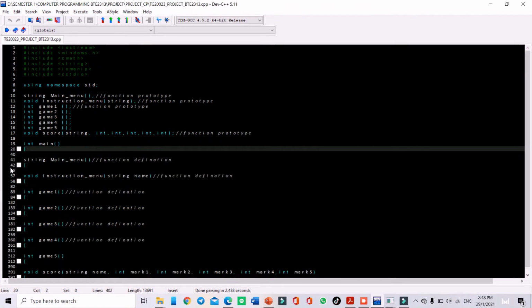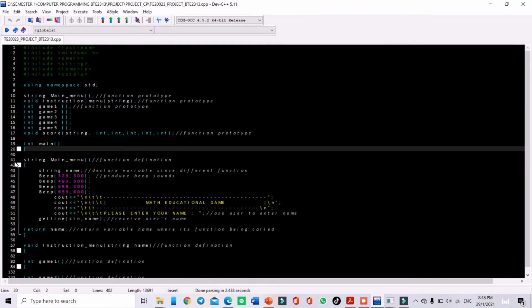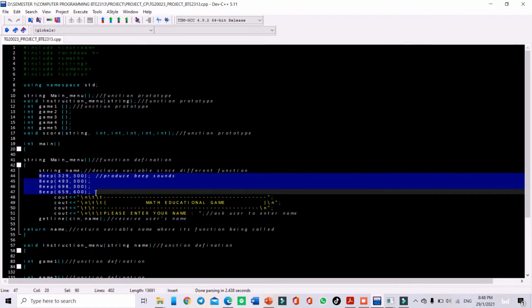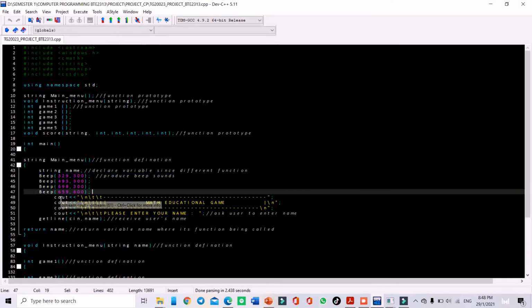So now let's go to the first function, which is main menu. So here first we declare the variables, then here we have this beep. This is actually to produce beep sounds. Okay, so next the user needs to enter the name. So getline cin and comma name. So receive the name. Return name. This is actually to return the variable name to where the function is being called.